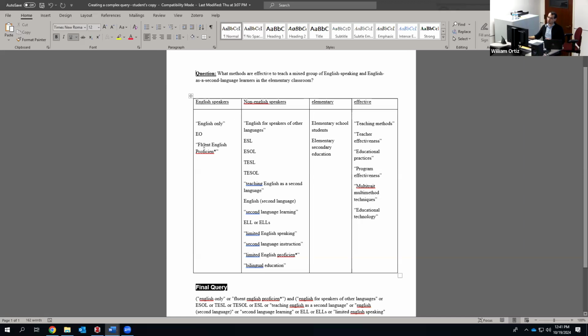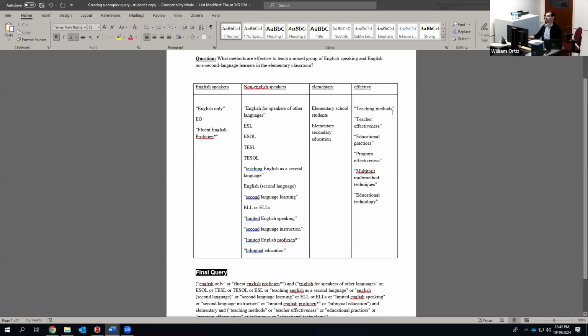For example, English speakers: English only, EO, fluent English proficient, non-English speakers, that has a lot of names. English for speakers of other languages: ESL, ESOL, TESL, TESOL, and all these other things. When we're talking about elementary, do we mean elementary school students, elementary, secondary education? And then effective: we can break that down into all these different things. Teaching methods, teacher effectiveness, educational practices, program effectiveness.